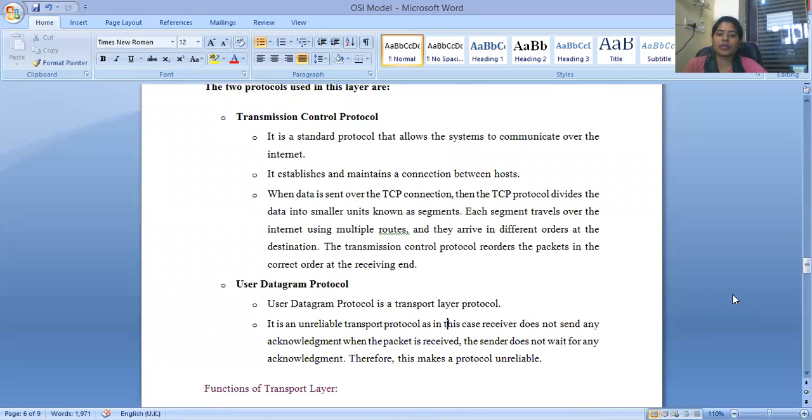When data is sent over a TCP connection, the TCP protocol divides that data into units known as segments, and each segment travels over the internet using multiple routes, so they arrive at the destination in different orders. The Transmission Control Protocol reorders the packets in the correct order at the receiving end.